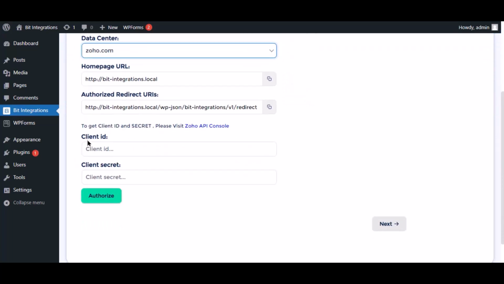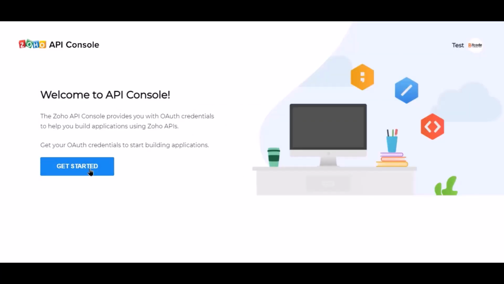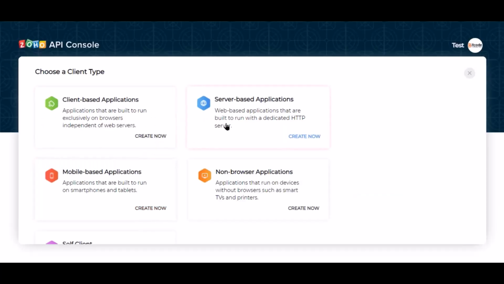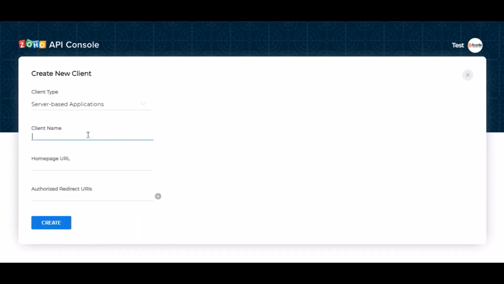Here need the client ID and client secret for authorization. Please visit the Zoho API console. Click Get Started. Go to Server-Based Applications. Give the name.